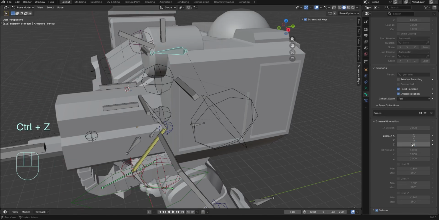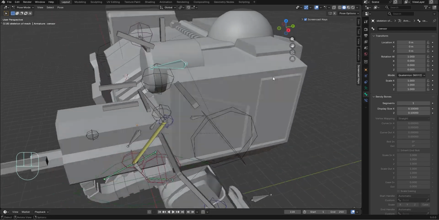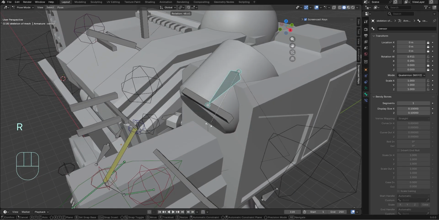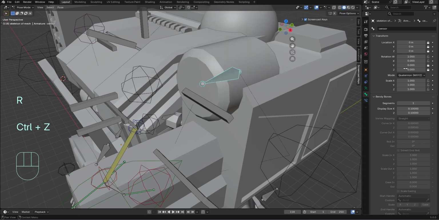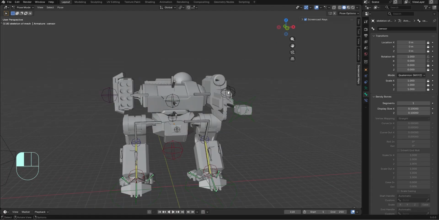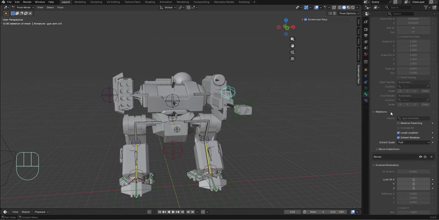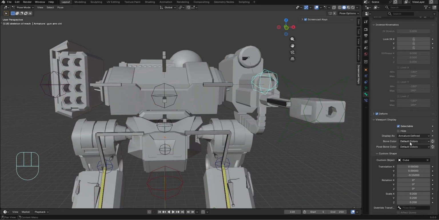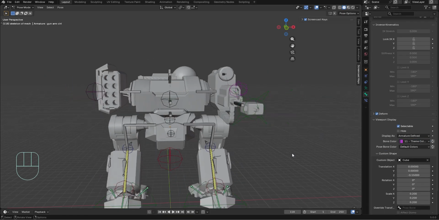I want to lock this guy to x-axis, but we try to do that in IK constraints. Not there. Yes, this is the correct place, the main transform panel. We go there and we lock its rotation, and now it's only moving to the location we want. Much better.